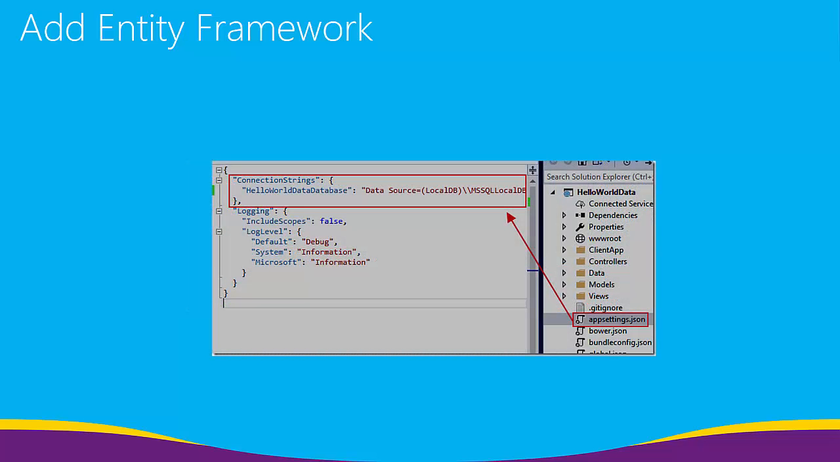Then we'll go to the appsettings file, and we'll actually add that HelloWorldDataDatabase element with the connection string, which in this case is pointing to our MDF file. However, when we go to production, we'll just change this setting to point to our production database.